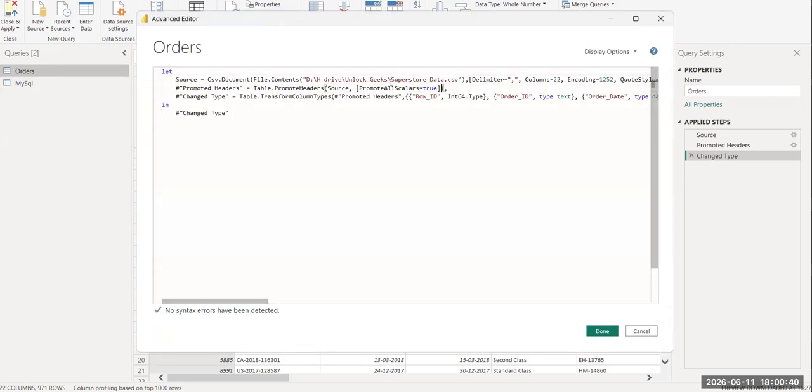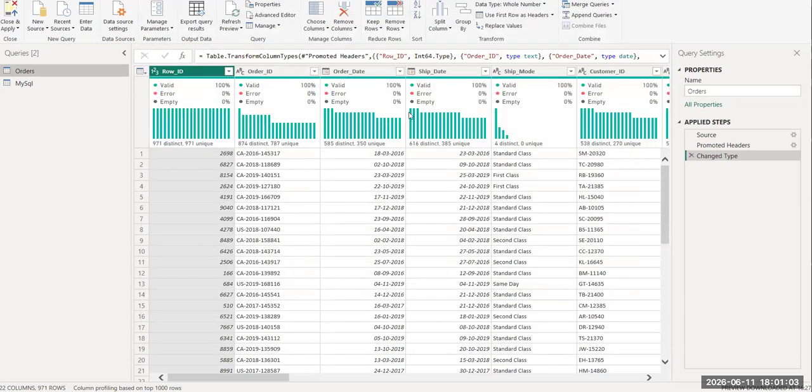As I said, we need to replace these two steps. So paste that. And if you see here, the previous step variable name is superstore underscore db superstore data. The same should be updated here. So click on done.